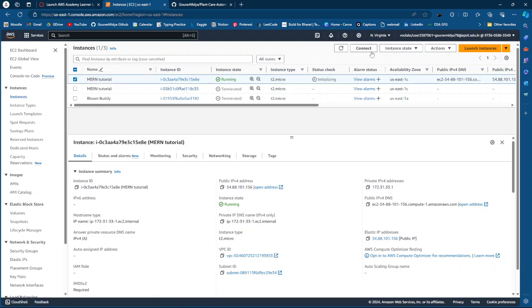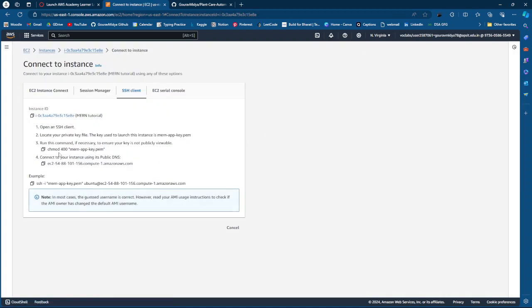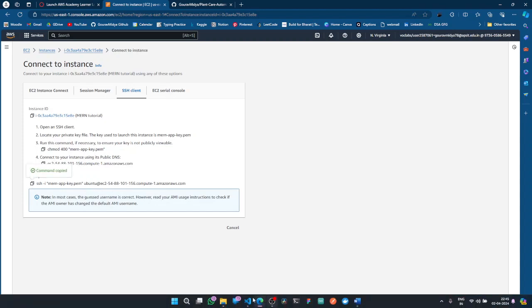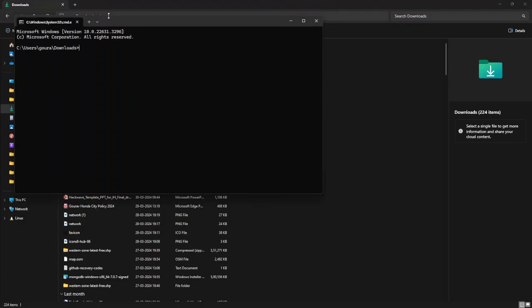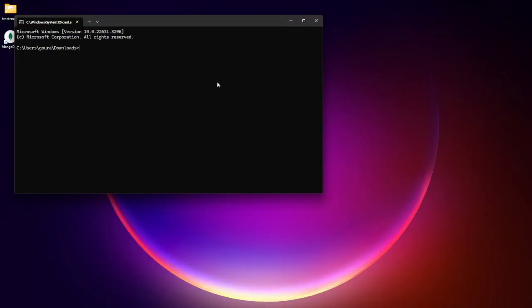Now what you need to do is go ahead in your instance, select this instance over here and press connect. Over here, copy this SSH command and go to the downloads folder and type cmd. A command terminal will open in your downloads folder.